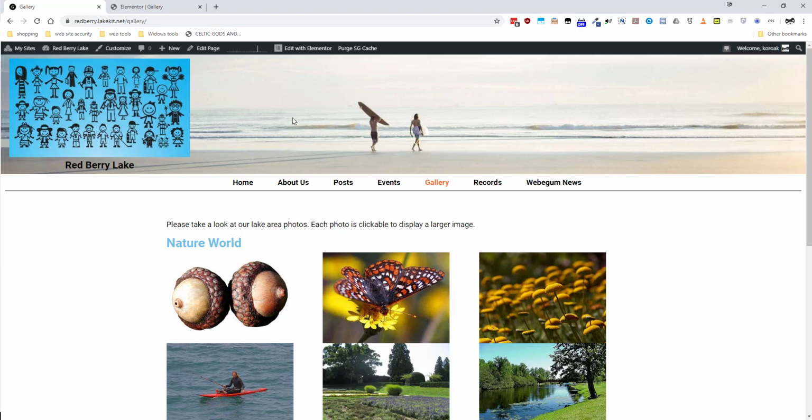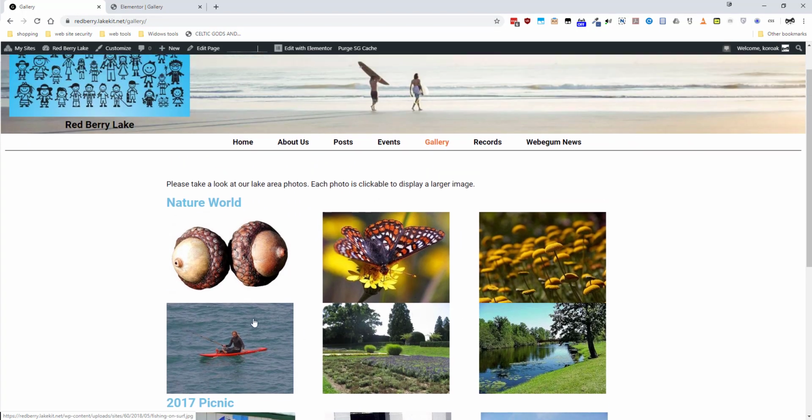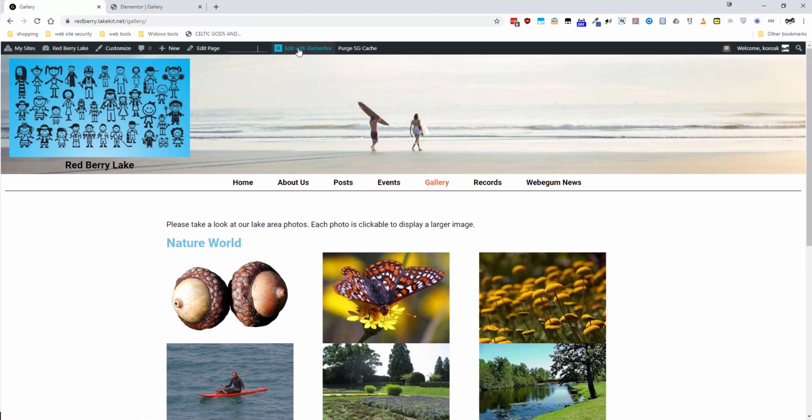Okay, so what we're going to do here is, we're on the gallery page because I clicked on that so that I could show you the spacing in between. We're going to go over to Edit with Elementor, and we're going to click on that.